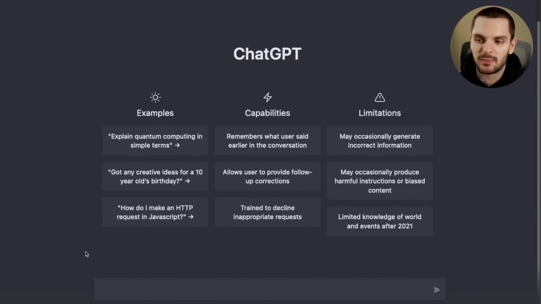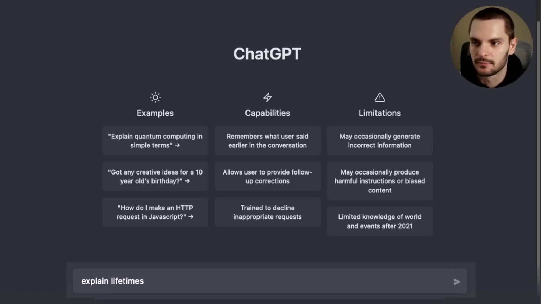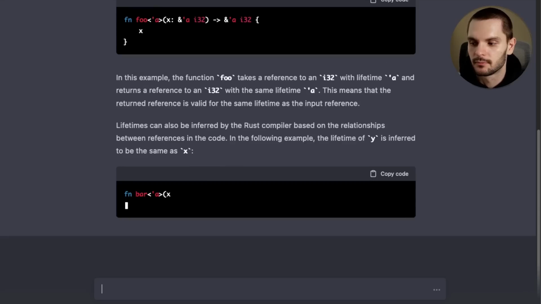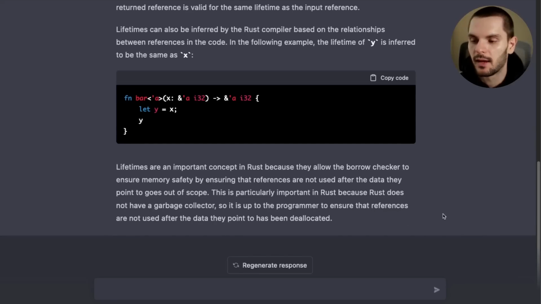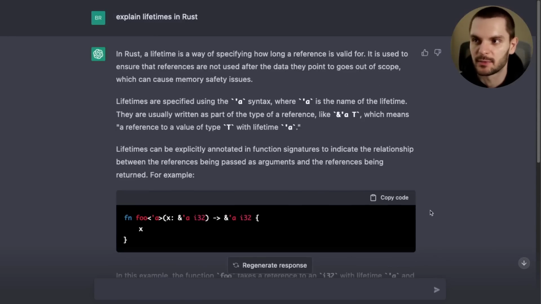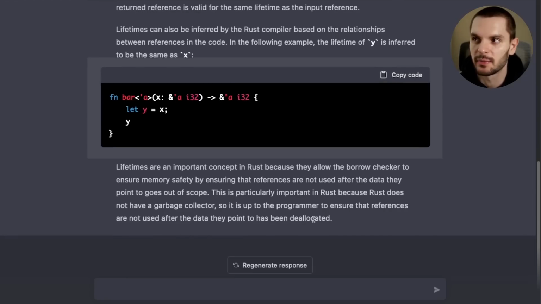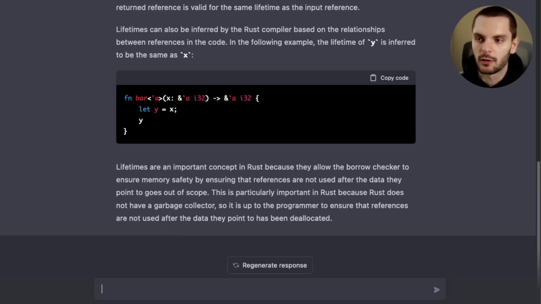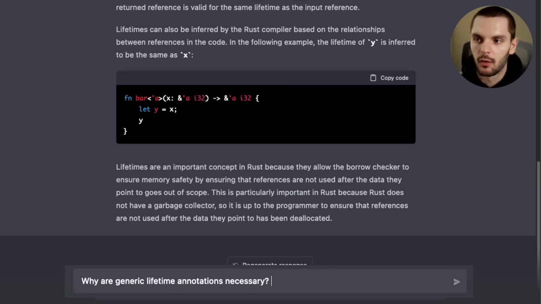The first way ChatGPT can help you as a Rust developer is by explaining difficult to understand concepts. For example, I can ask ChatGPT to explain lifetimes in Rust. As you can see, not only do we get an explanation, but we also get code snippets, which we can copy and play around with. We can also ask follow-up questions. For example, why are generic lifetime annotations necessary?